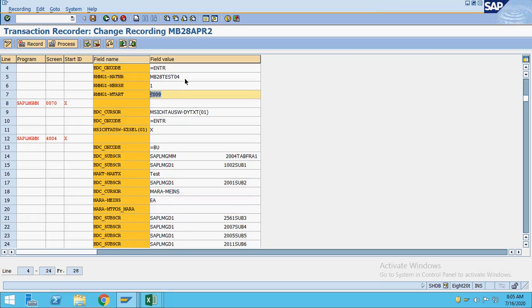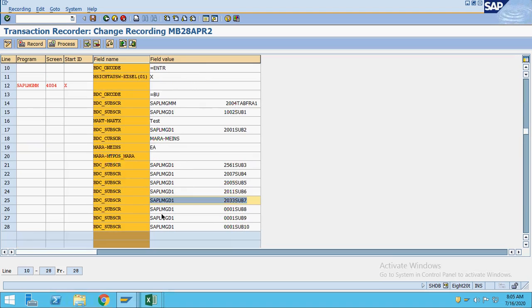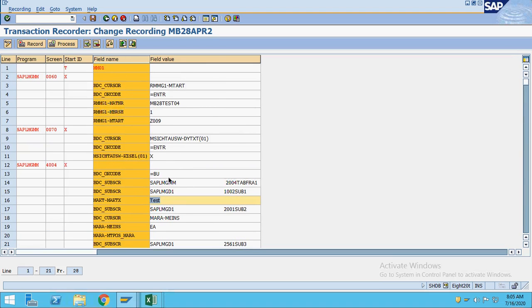Okay, so here we have given this material number, industry sector, and this material type. Now all the information you require, you have given. This unit of measure also you can give whatever you want. This OK code equal to BU, BDC_OKCODE equal to BU. This is for when you click on the save button, this equal to BU automatically gets generated. So other things, just keep them how they are. Whatever data we have to give, that only we'll have to change, right?